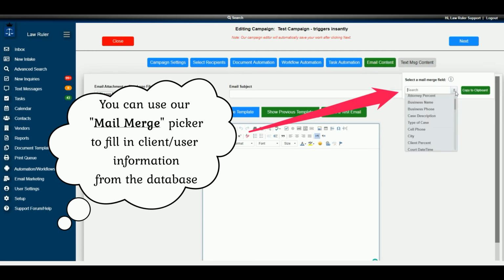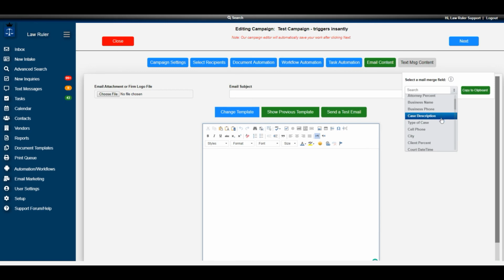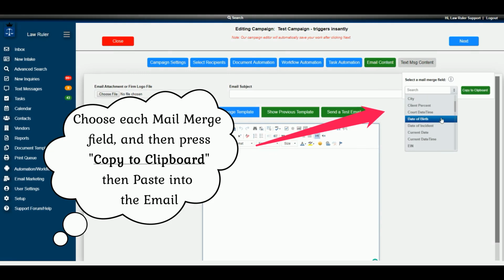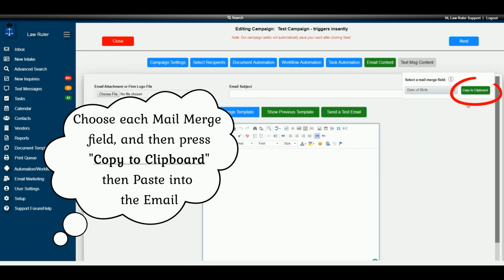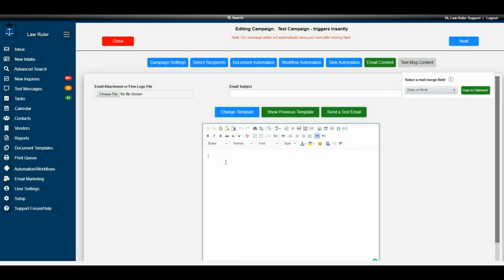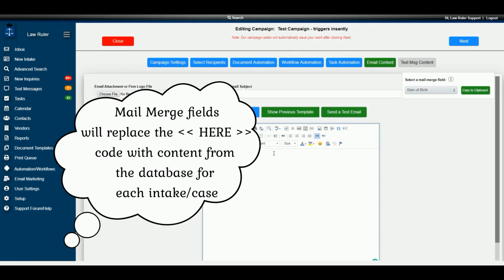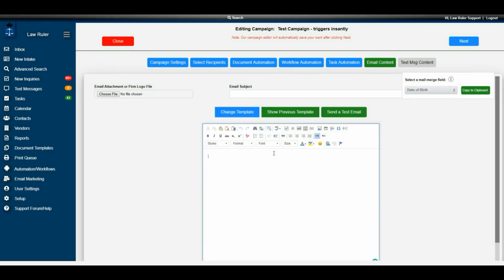You can use this tool over here to search through our system for any pre-existing mail merge codes. Once you have the appropriate code that you want to add to your document, you can always choose that, copy to clipboard, and then paste the code into your document. Mail merge codes will replace the text of the code with relevant information about the contact directly from the system database. Once you've added all your email content and chosen a subject as well as chosen to attach any files if they're going to be attachments in your automation, you can click Next in the top right, and this will allow you to configure the SMS text portion of your automation.